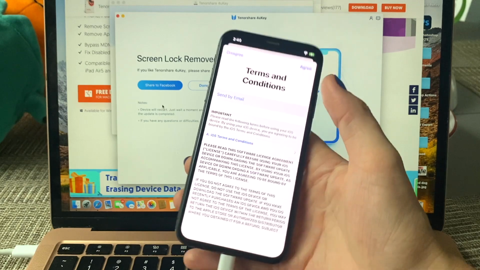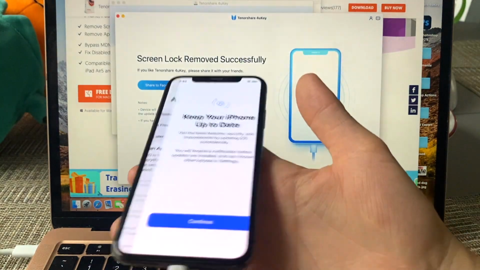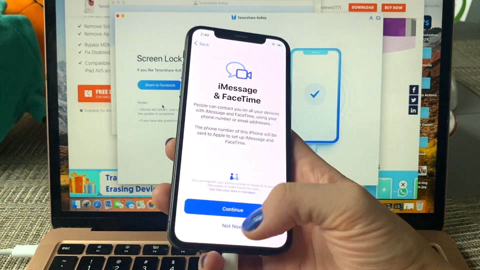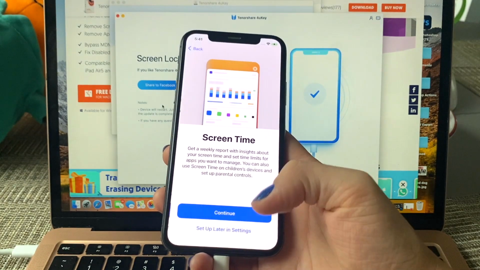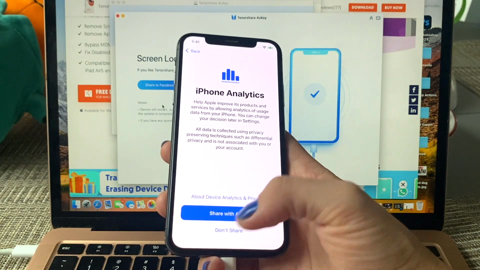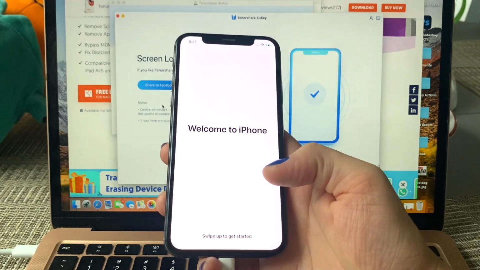Then accept the terms and conditions of Apple, and all the other steps are up for you to customize. And welcome to your new iPhone with your own passcode.